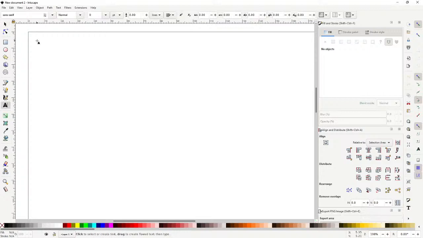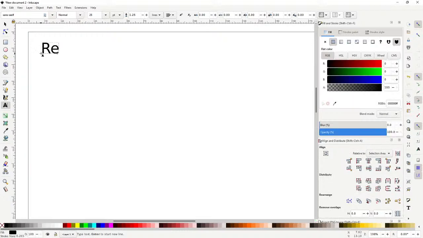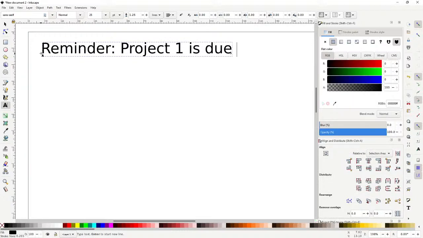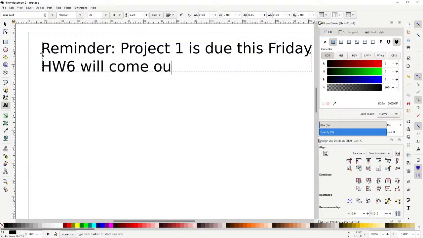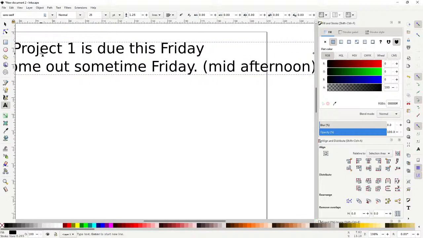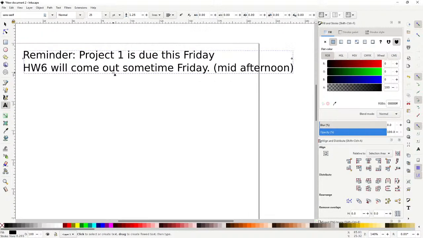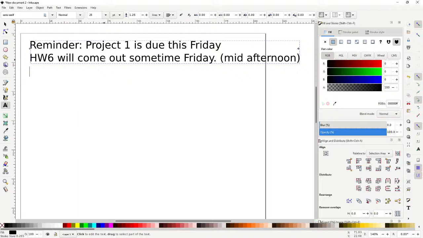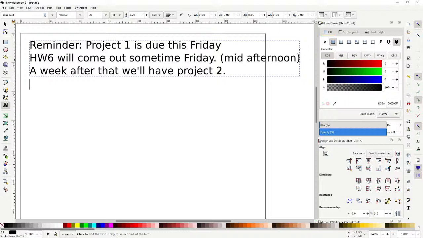Infinite recursion, yeah. Well, we're going to do something like that. So basically, just a reminder, Project 1 is due this Friday, at which point Homework 6 will come out sometime Friday, maybe mid-afternoon or something, hopefully. And then a week after that, we're going to have Project 2. And I think during Project 2, unfortunately, we're also going to have the second midterm.